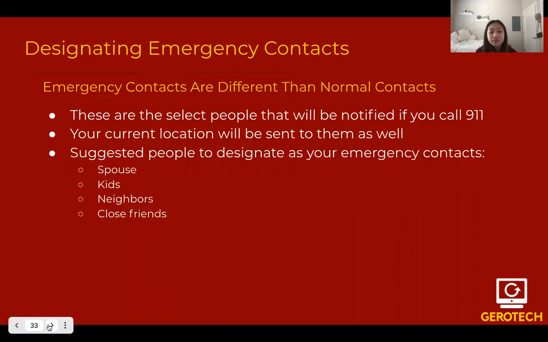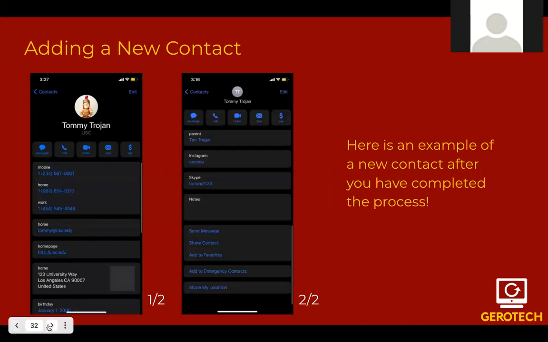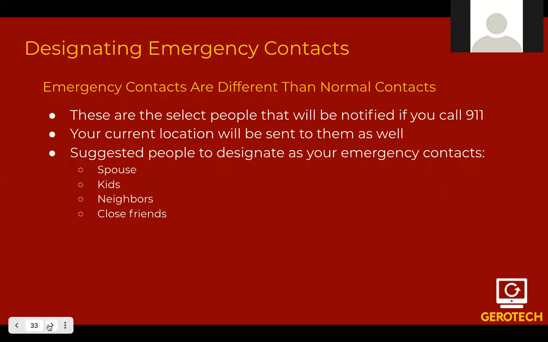Katie, where'd you get the cute Tommy Trojan emoji? I just searched it on Google. Oh, okay. Yeah. Thanks. Yeah, it should be under Google Images.